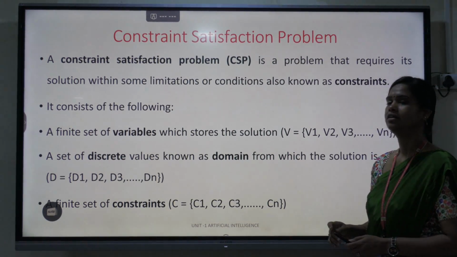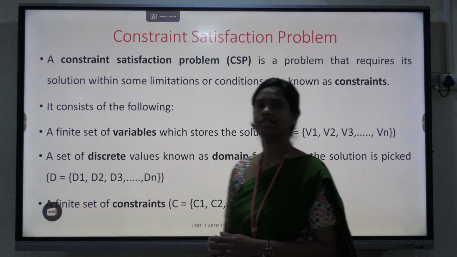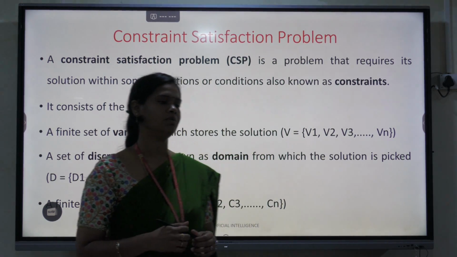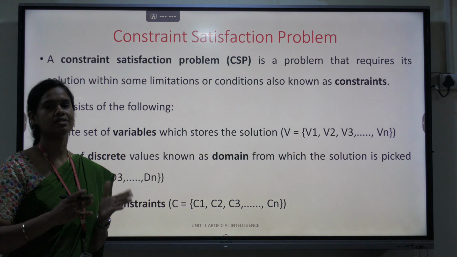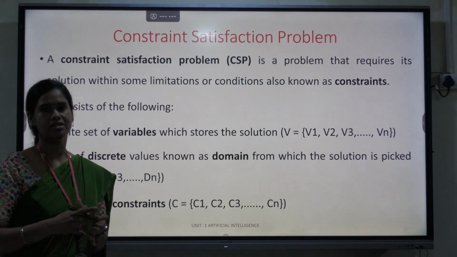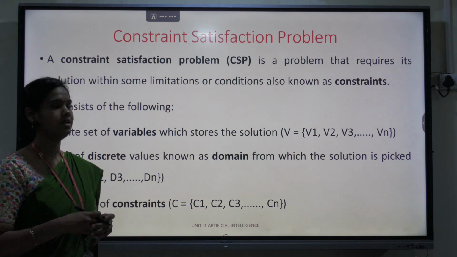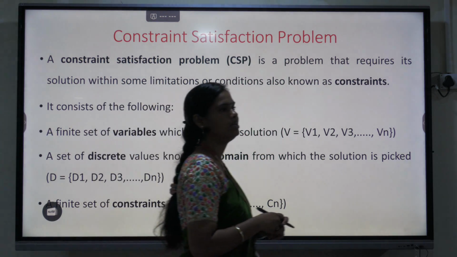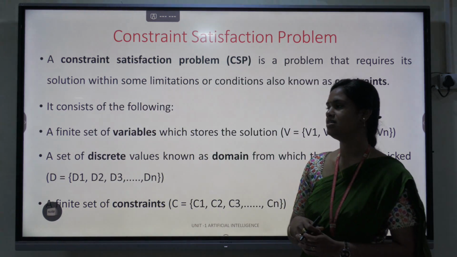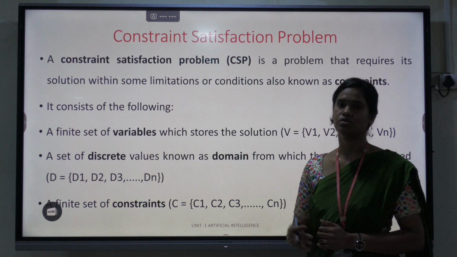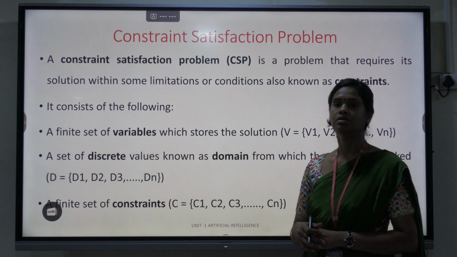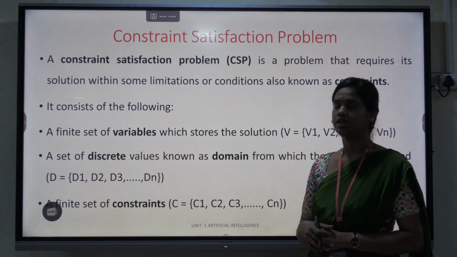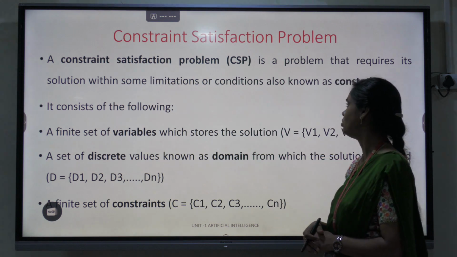Good morning all. Today's topic will discuss the constraint satisfaction problem, which we call CSP. Do you know what is meant by constraint? A constraint is some limitation, some conditions, some restrictions. Depending upon the conditions or the limitations, the solution is going to be formed. So an agent is going to find a solution using CSP, right? So it is the constraint satisfaction problem.